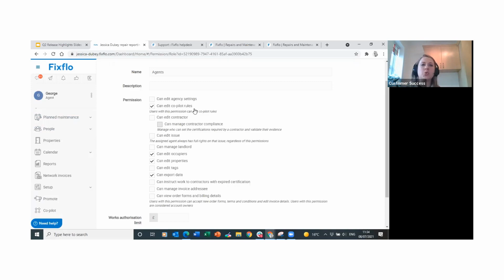Obviously, it's automation. It's quite a big thing. You want to make sure that the correct people have permissions to do the correct things on Fixflo. Finally, we've added this: can view order forms and billing details as well.